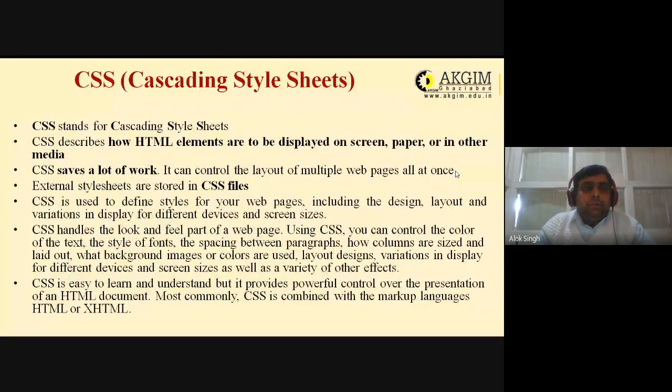So now first we will go to this CSS part. What is CSS? Cascading style sheets. We have gone through HTML, so this is the package offered with HTML. CSS stands for cascading style sheets. CSS describes how HTML elements are to be displayed on screen, paper, or in other media.